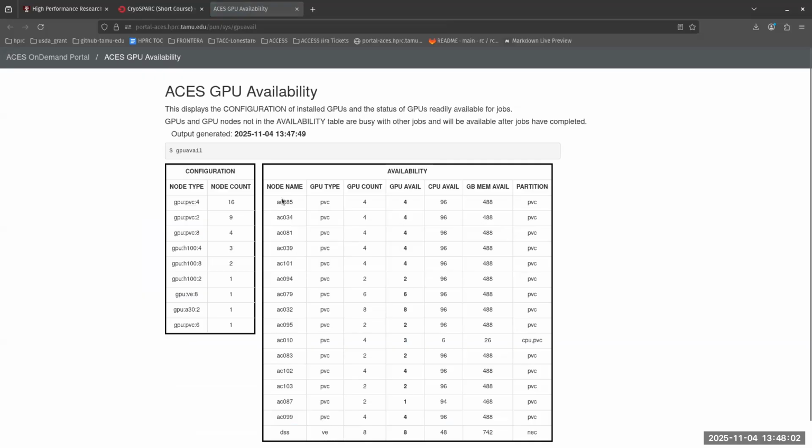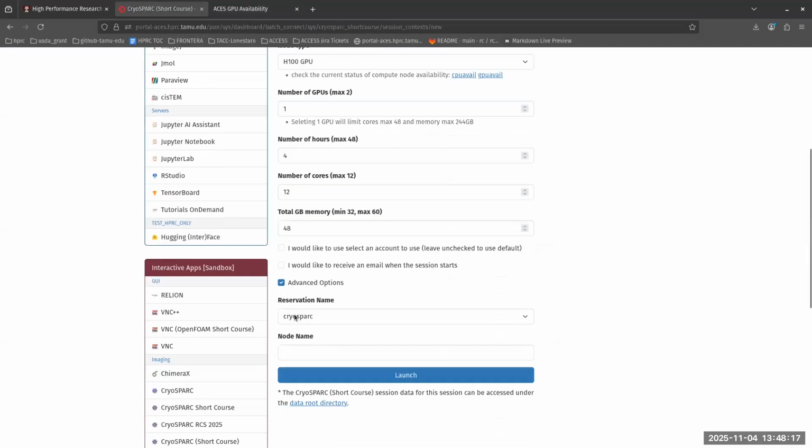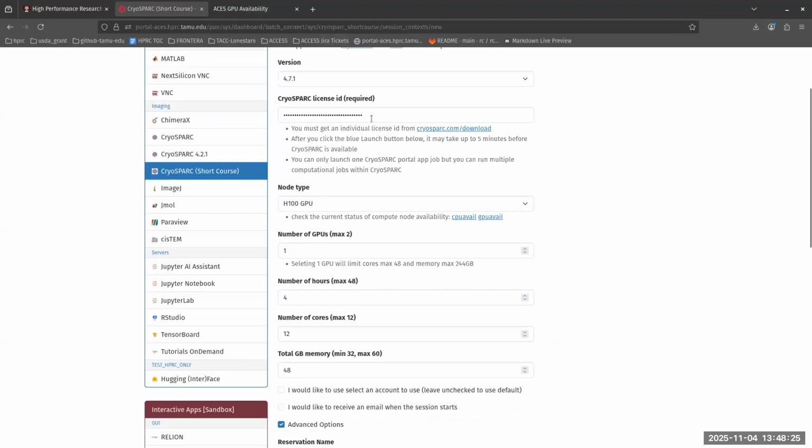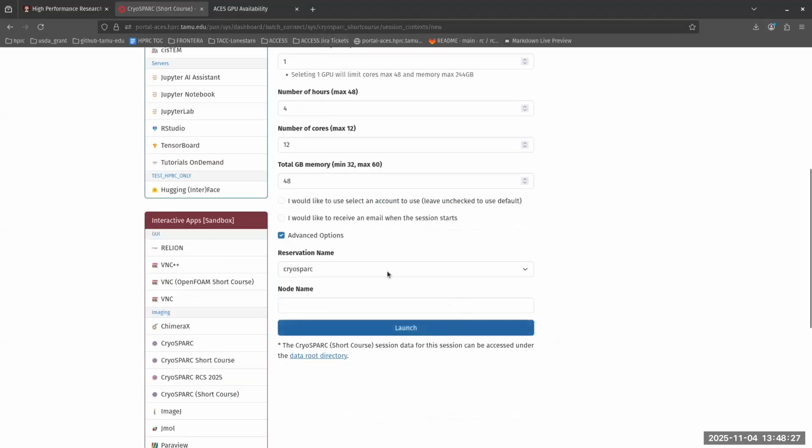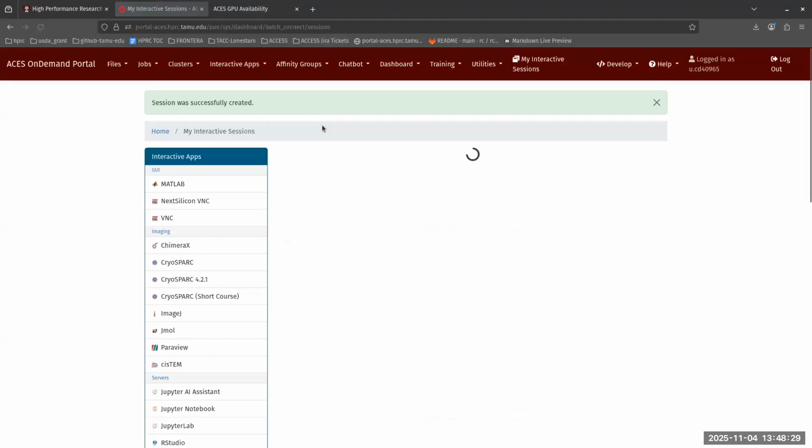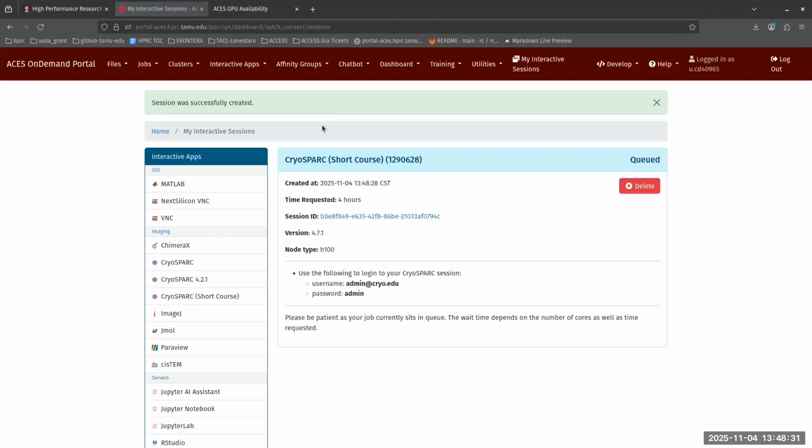We have a lot of PVCs, but CryoSPARC doesn't support PVCs and it doesn't support this vector engine. So here's the configuration. We have 3 nodes that have 4 H100s attached. We have 2 that have 8 and 1 that has 2. We also have 1 node that has 2 830s. So for today, we're going to select CryoSPARC reservation, 1 GPU. Make sure you select H100. You input your license ID and then click launch.